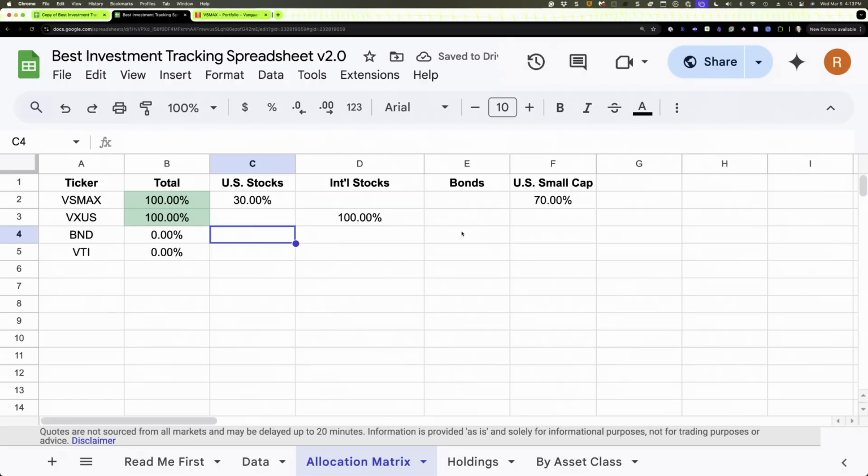BND is a bond fund. Again, you could break out the types of bonds, if that's important to you, between U.S. treasuries and agency bonds and corporate bonds. But for our case, in this example, we'll just lump them together.